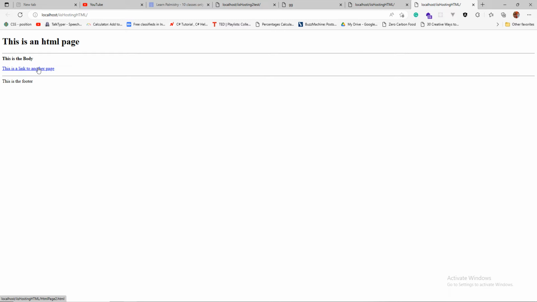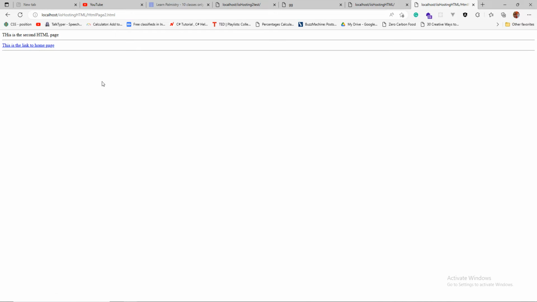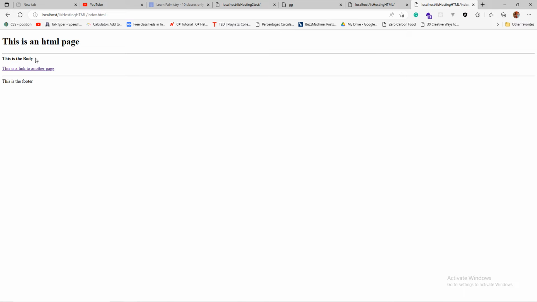Okay guys, so we created the link and I'm going through the link and it's taking me to the second page. Now the second page should bring me back to the home page. Tapping on that one, I came back to the home page. So the HTML files are working fine now and they are hosted on localhost.